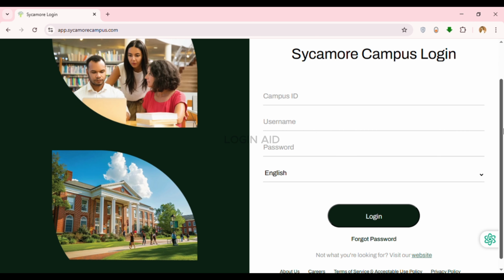First of all, what you have to do is enter your campus ID. Click on the field of campus ID. Now enter the campus ID over here. Likewise, enter your username. Simply click on the field of username. Now enter the username over here.